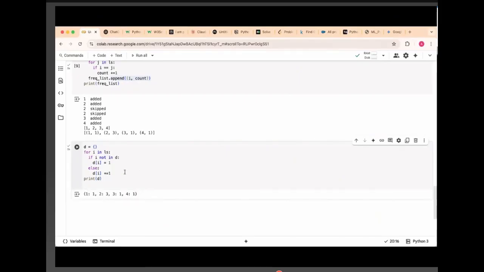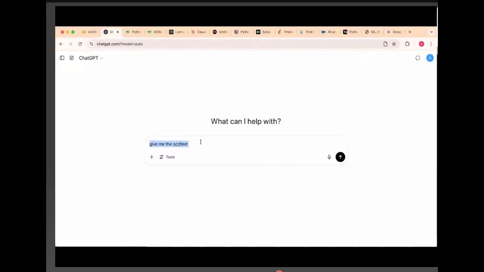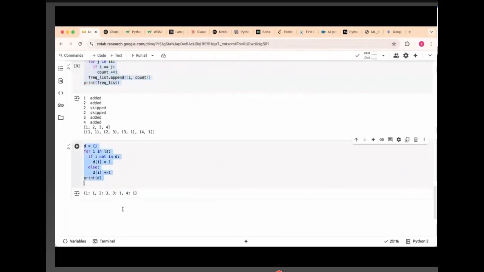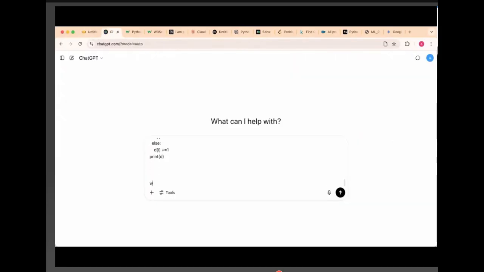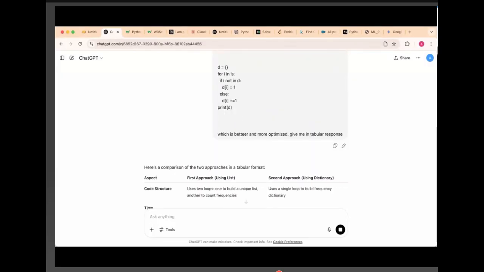To check which of the two codes you have written is better, you can simply ask any LLM. Since ChatGPT is working today, I'm going to give it this code, and I'm also going to give it the second code as well. And I ask: which is better and more optimized? Give me the reasons in tabular format.